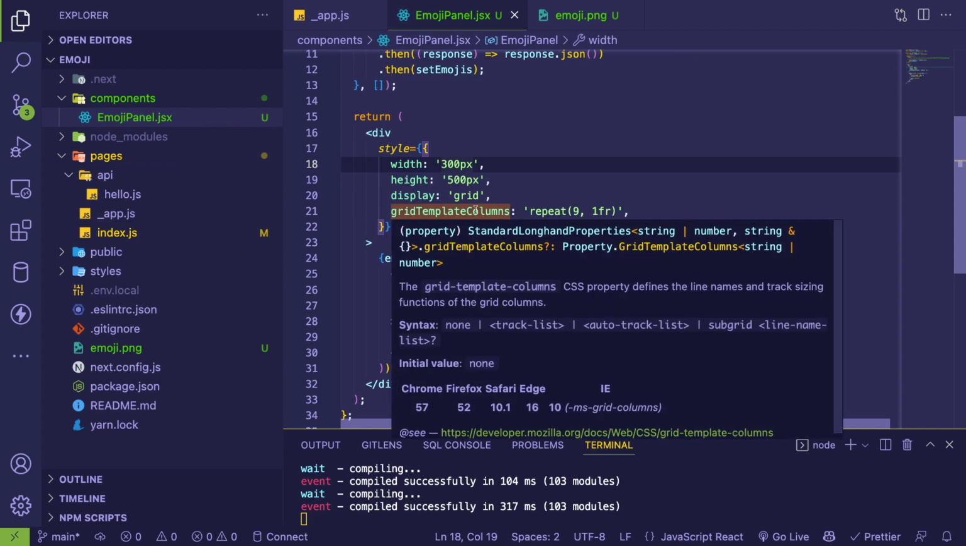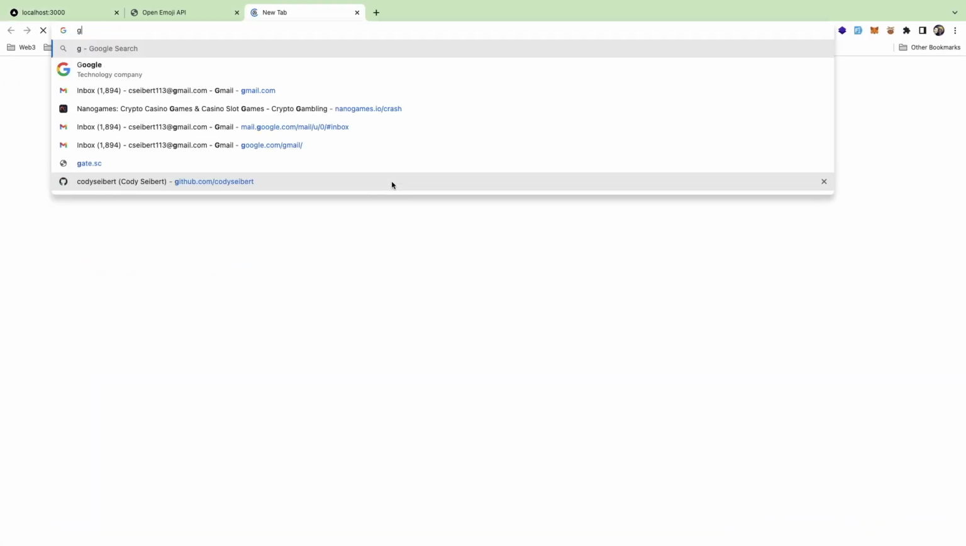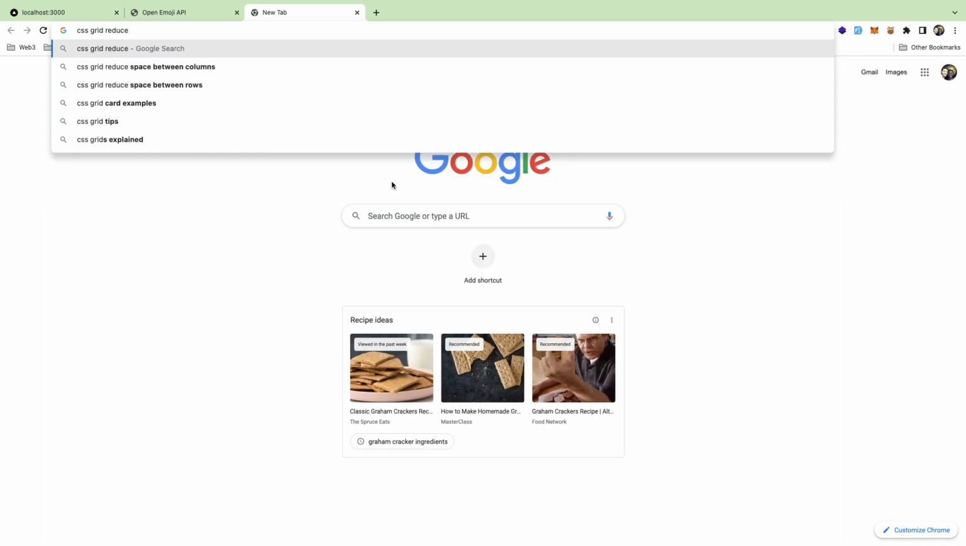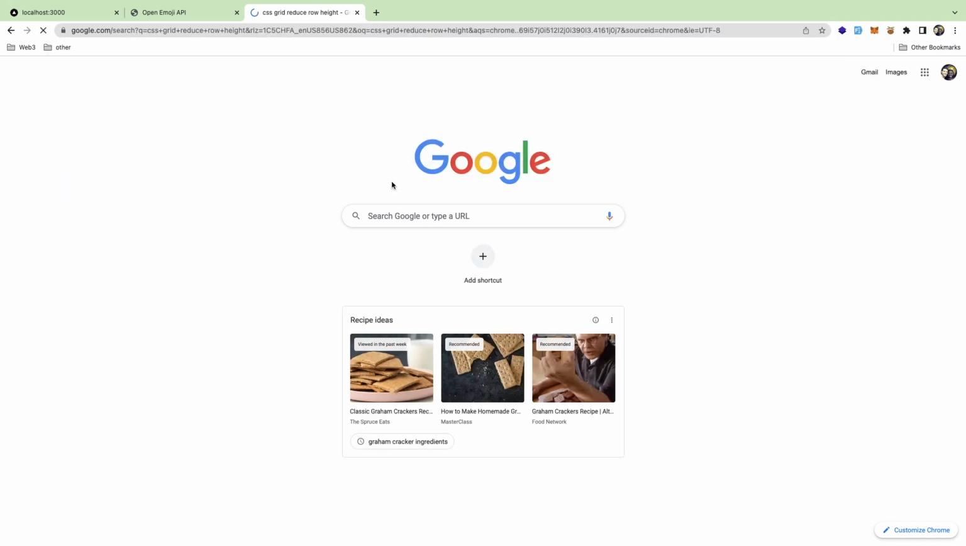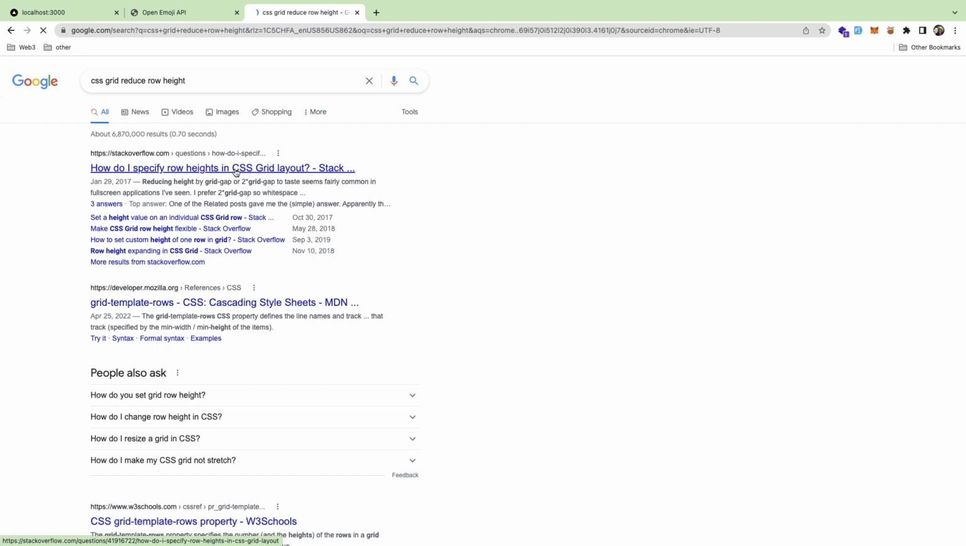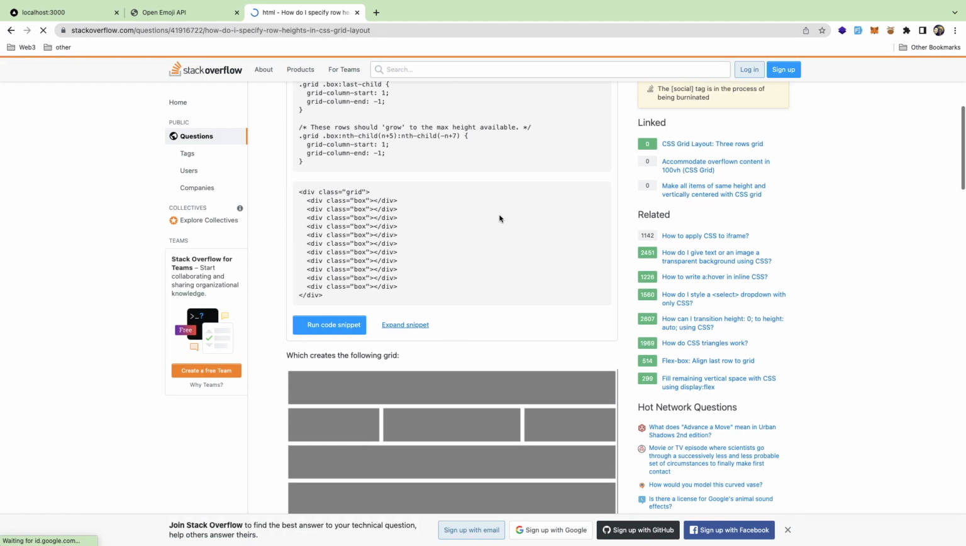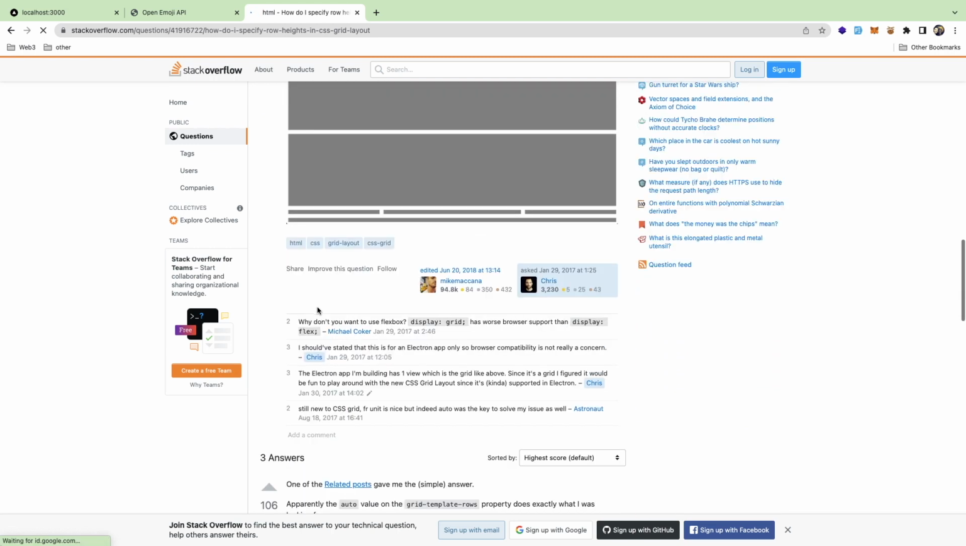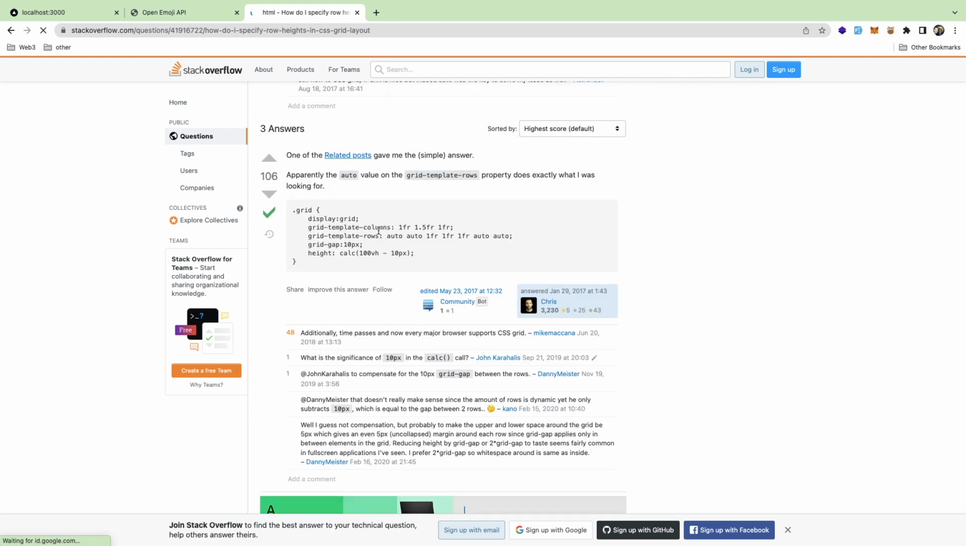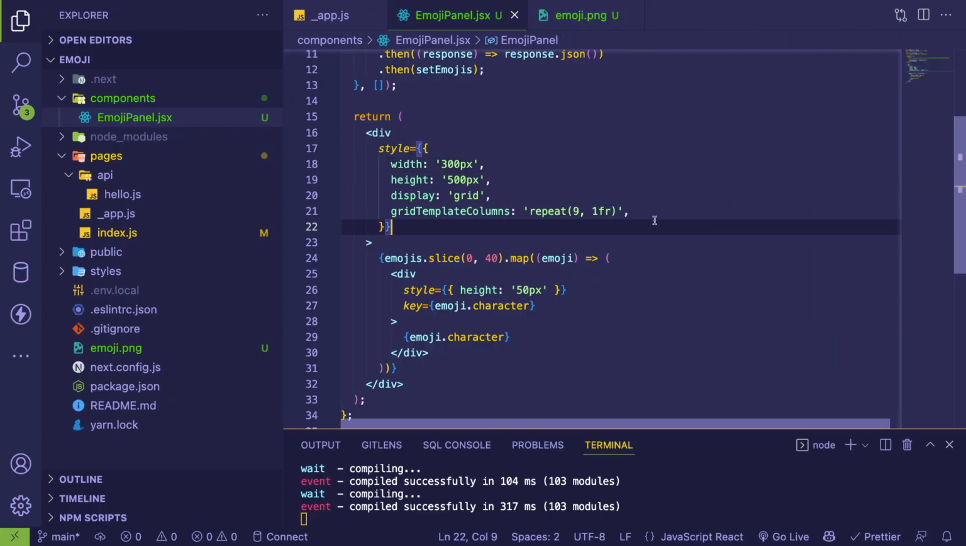But I think with the grid template columns, I need to figure out CSS grid reduce row height. Right, I just want to reduce the row height here. And now that I think about it, maybe I should have just done flexbox or something. But they are saying I should basically do grid template rows auto 1FR. Let me try adding this auto thing.